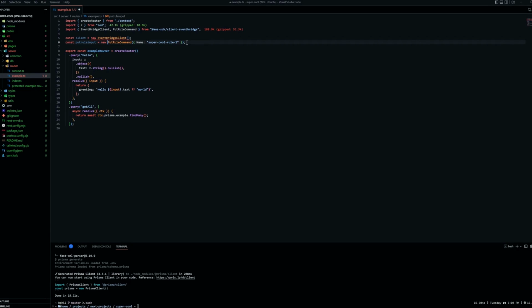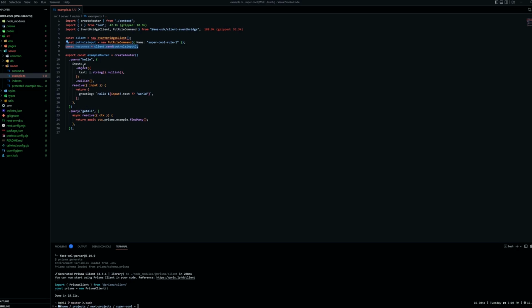And then what do we do here, right? So we go ahead and say const response, because we want to capture the response in a variable. And we say client dot send, and we want to do put rule input. And then next, what we would do, when we're looking at TRPC, we would want to actually put it down here inside of our resolve.